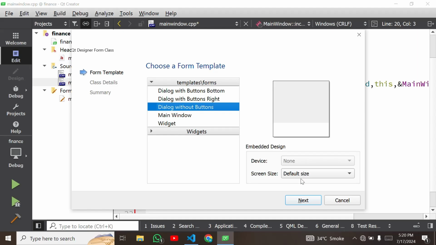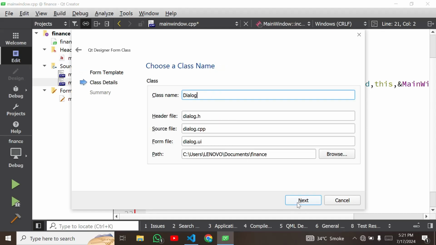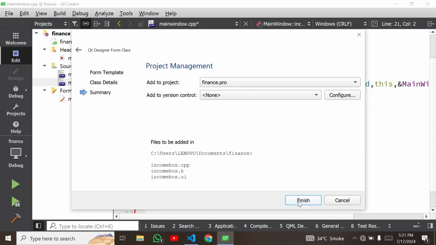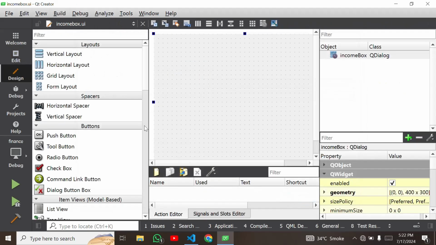So I will select this one, and now I have to click this next button, and now I can provide any name to this dialog box. Okay, so this is income box. I have added this name for this dialog box, and then I will click next button, and then finish button. Okay, so here you can see this is new template for UI.